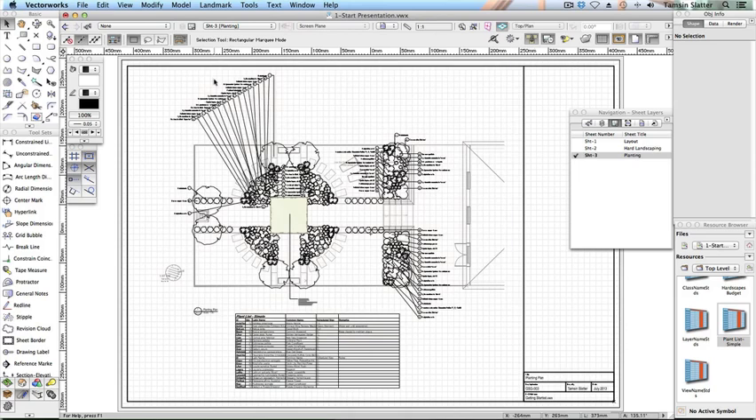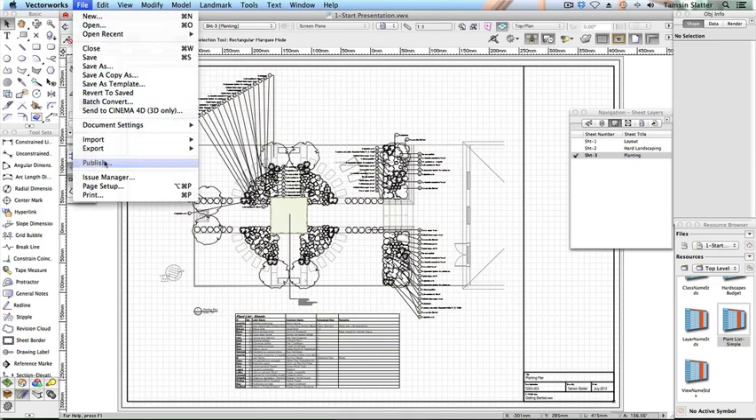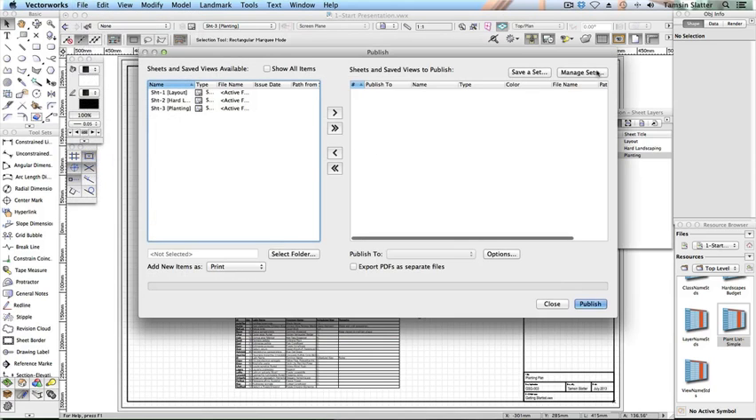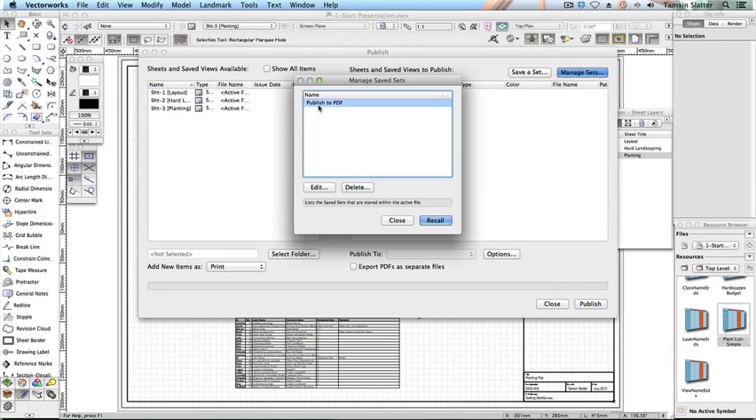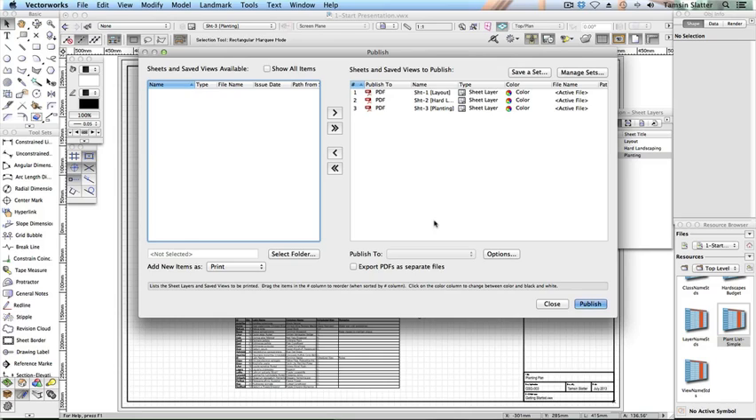Choose File, Publish again. Click Manage Sets. Select Publish to PDF and click Recall. The sheets are loaded with PDF as the default Publish output choice. Select one of the sheets. To publish a black and white copy of the sheet, click in the Colour column to change the setting for this sheet.